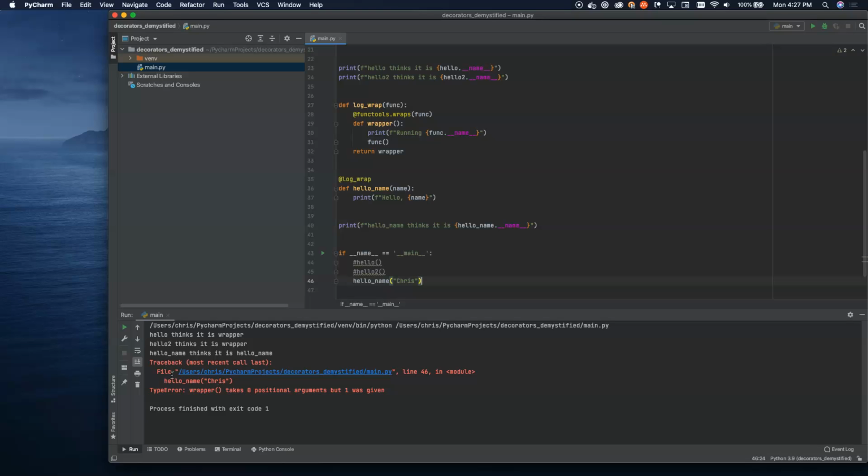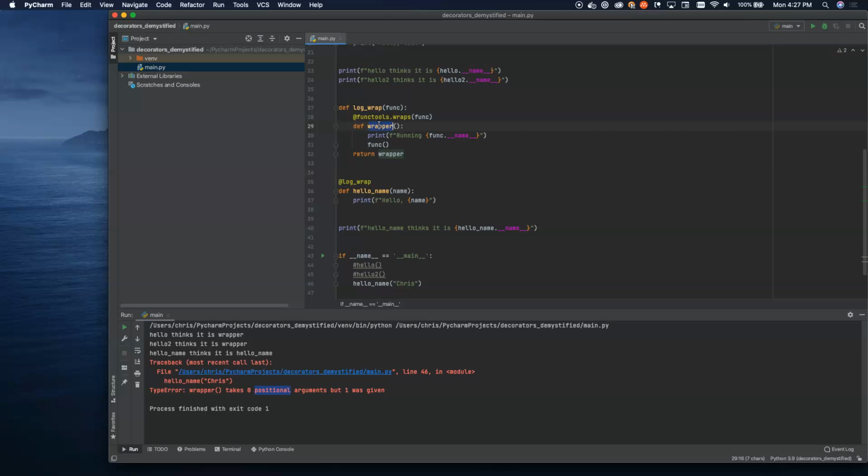Why is it not going to work? Because wrapper takes 0 positional arguments, but 1 was given. Here we go. We're passing in an argument, and our wrapper expects nothing. How do we fix this? Well, we could fix this by actually passing in the name, and then we'll pass that down to the function. But now, this decorator will only work for this function. So is there a more general way to do this?